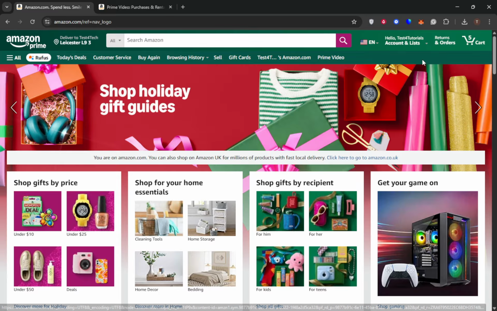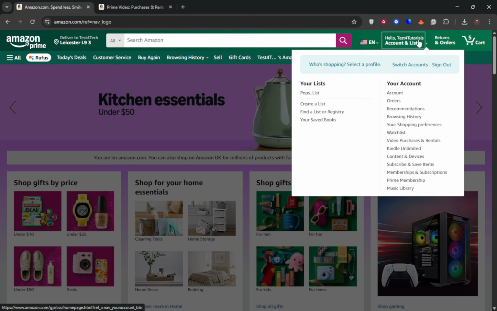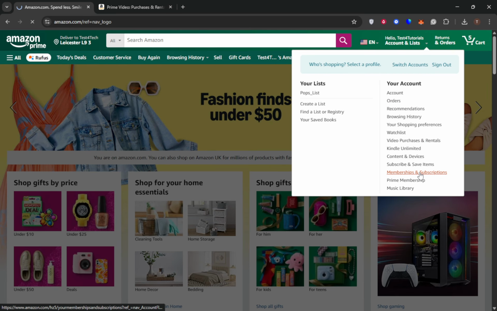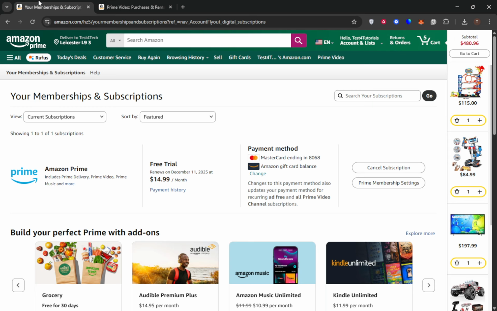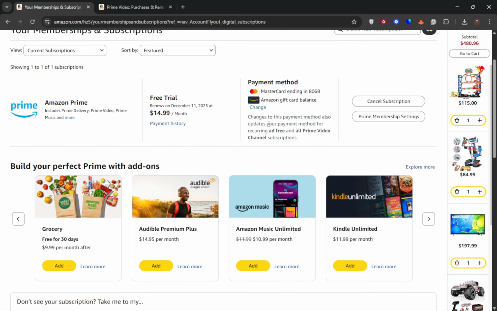After accessing your account, place your cursor over Account and Lists in the upper right corner of the page. When the drop-down menu appears, click on Memberships and Subscriptions. Alternatively, you can head directly to the Prime Video channels or Manage Subscriptions section if you have the link for it handy.